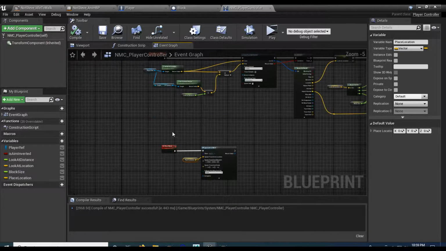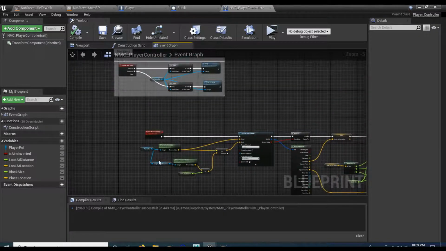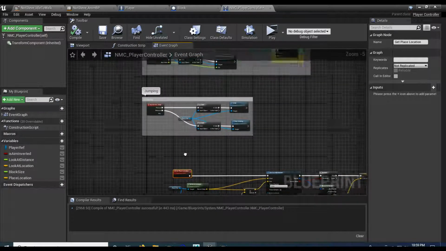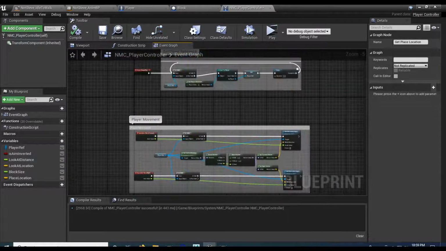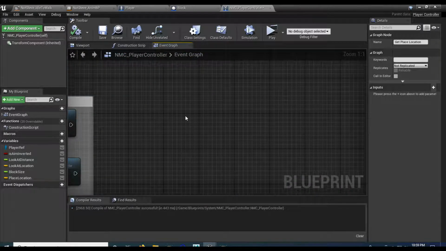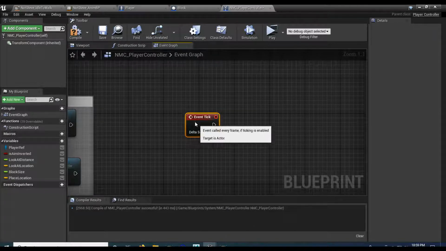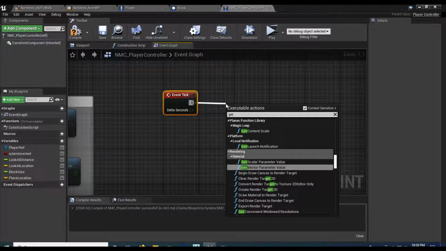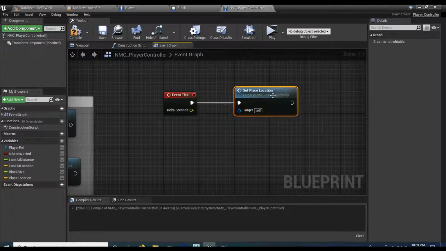So now we have these functions, but we need to run them. So we're going to run this one, our get place location. This is going to go off of our event tick. So let me find a good spot, bring that up. Anything else run tick? No. Alright, so I'm going to come up here, right click, let's get our event tick. Our event tick is going to run our get place location. So this is always going to be running.